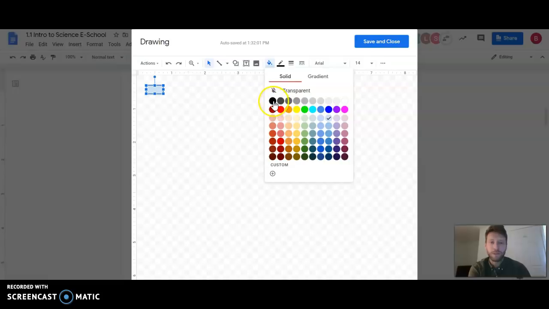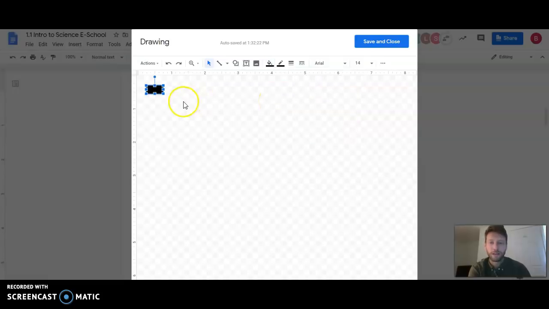The instructions on our paper tell us to change it to a black rectangle. So we're just going to click on black. It should now be black and filled in. And then we're going to hit save and close.